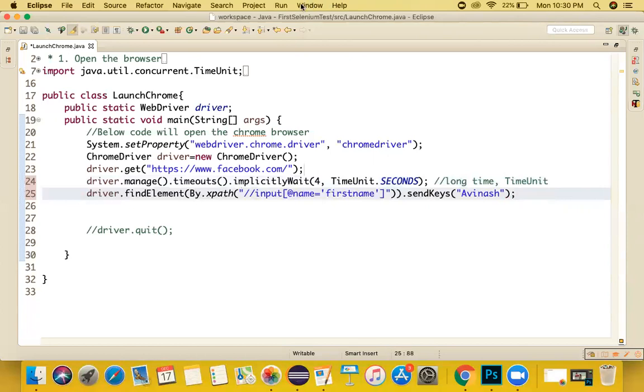driver instance. Okay, so please mute your microphones, everybody. Please mute your microphone.